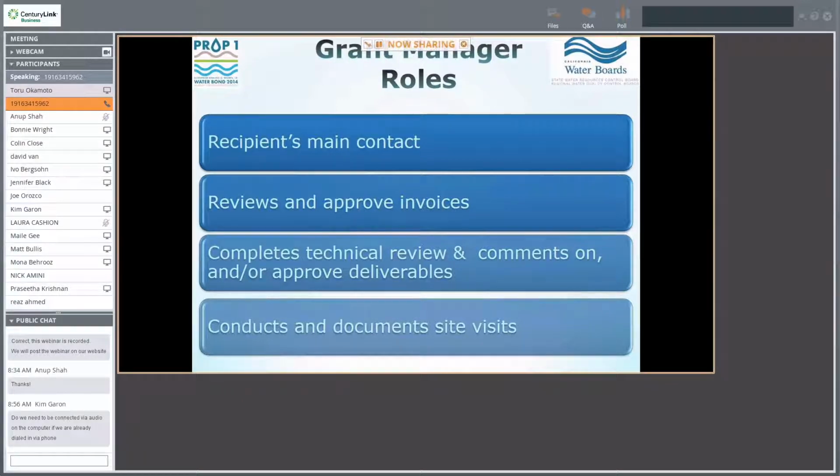So the grant manager is the Water Board's main point of contact for the grantee. The grant manager reviews backup documentation and also reviews and comments on any of the approved deliverables. The grant manager also ensures that costs are aligned with the budget and the schedule. The grant manager can dispute invoices, and we'll talk about that a little bit later on when we talk about invoicing. Also, we like to do site visits before, during, and after any field activities.